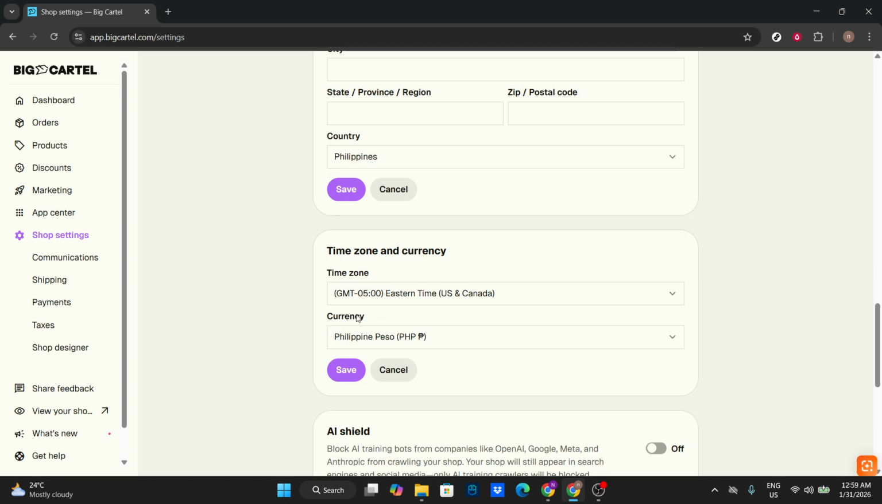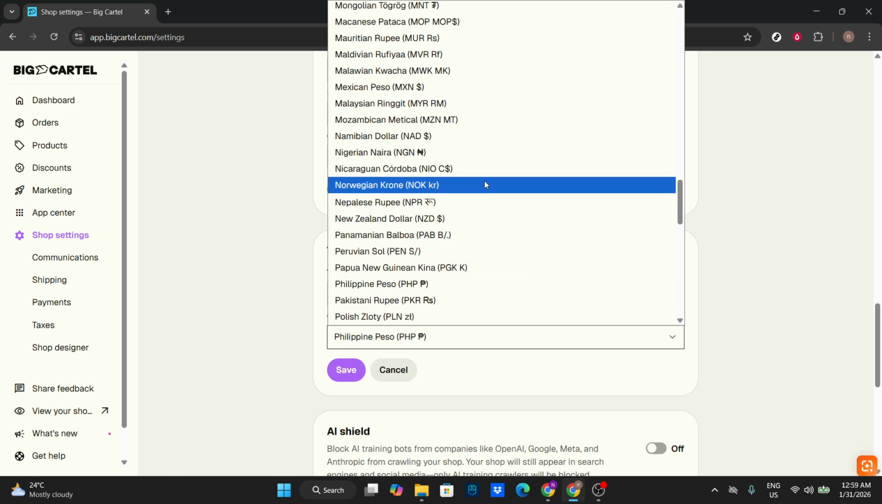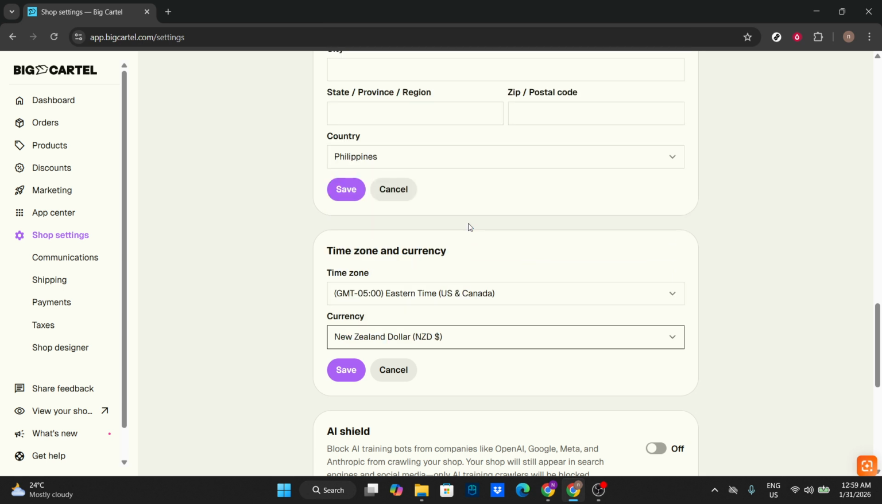You'll see a field with your current selection and a small drop-down control. Click the drop-down button to reveal the full list of supported currencies. Big Cartel supports a range of major currencies, each with its proper symbol and formatting. Now select your preferred currency.